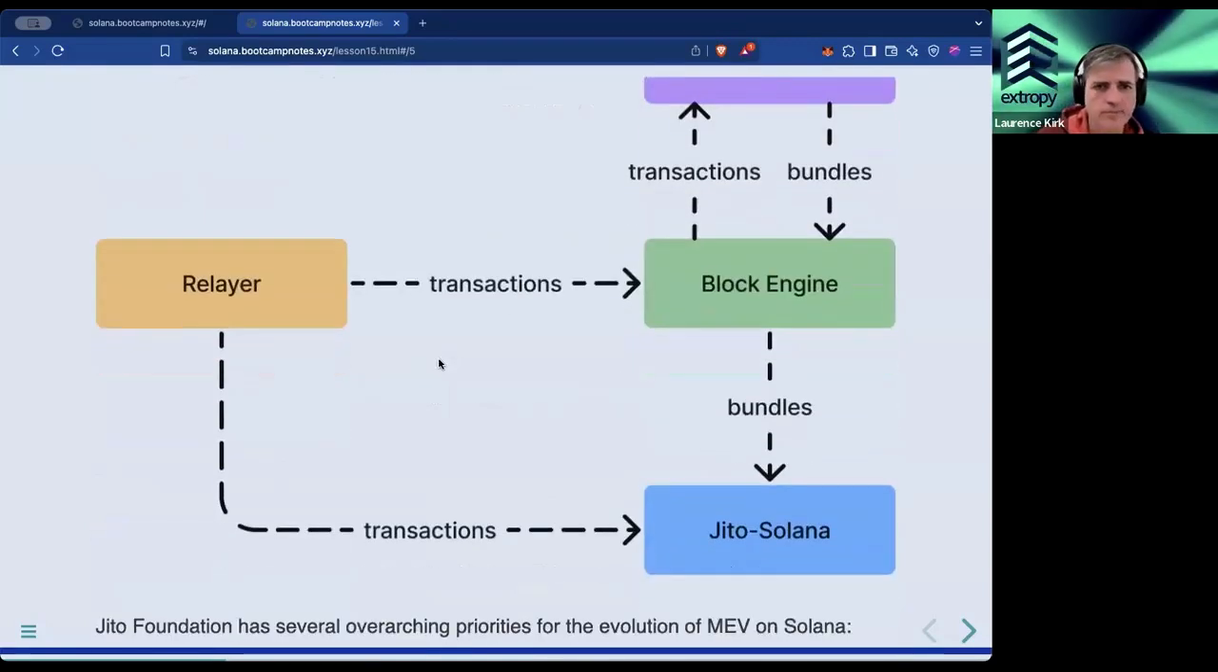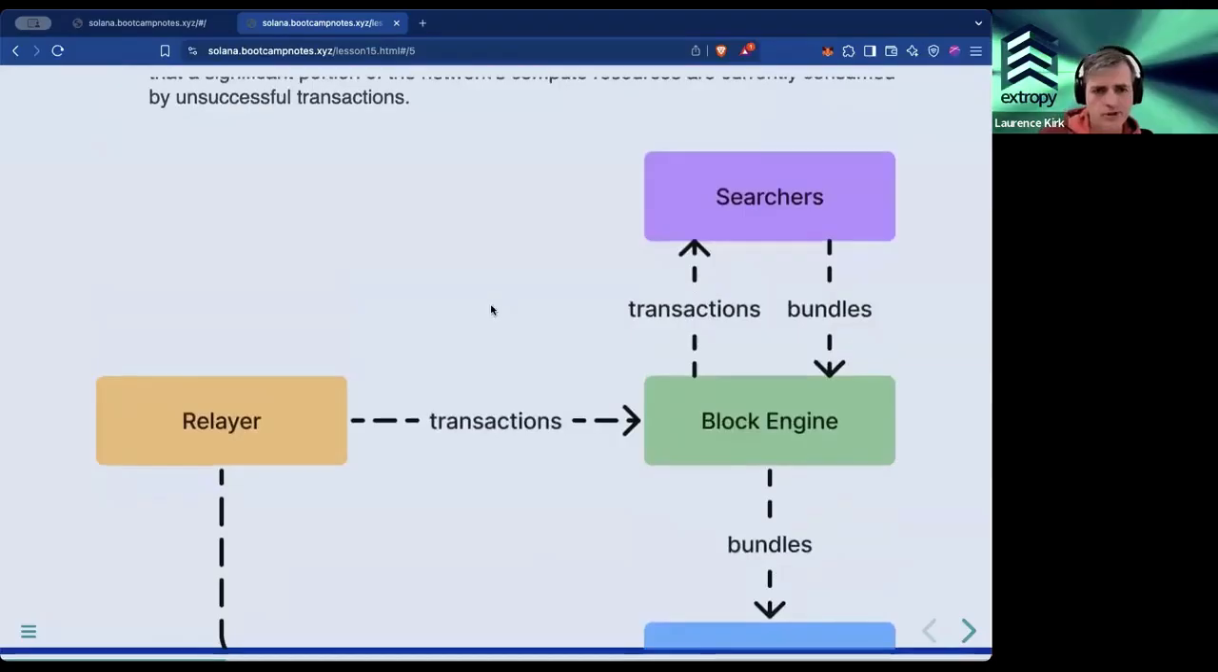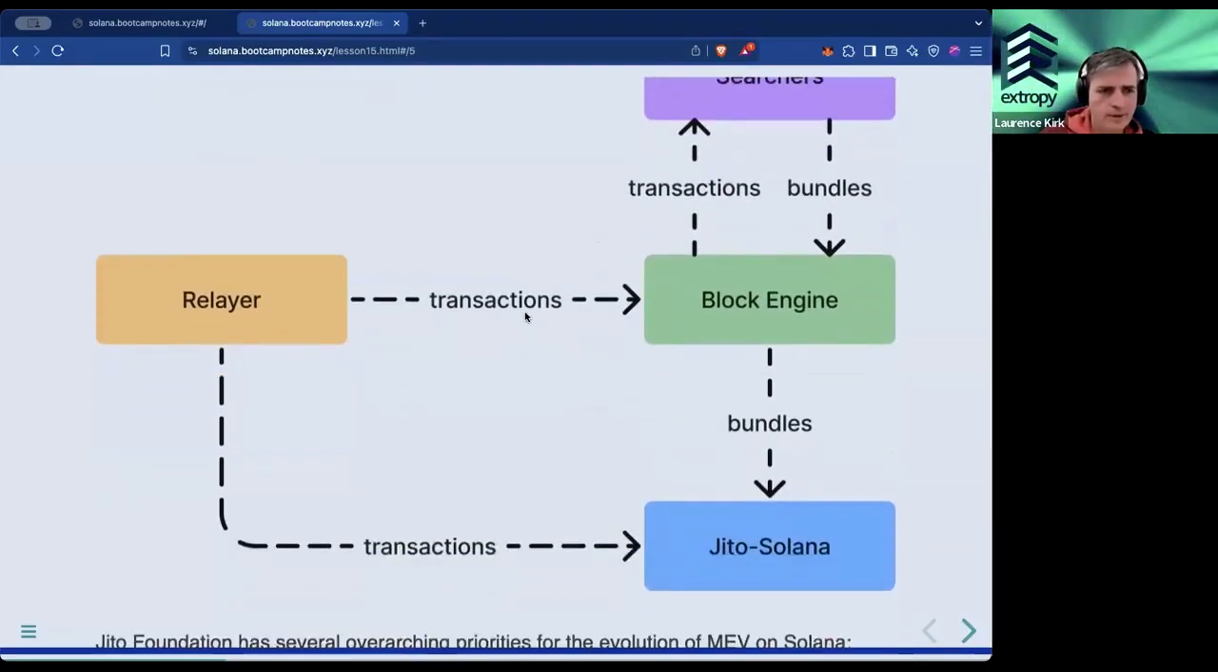Yeah, I won't go into this. I don't really have time to go into all of this, but this is showing you the different roles, the searches.